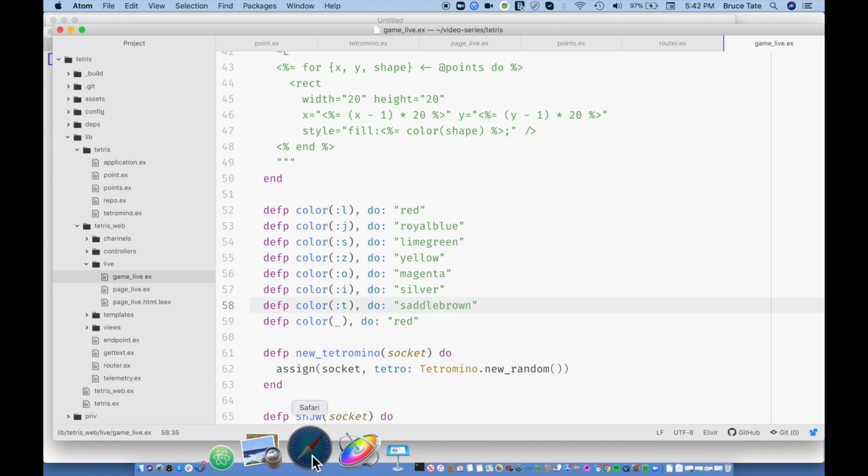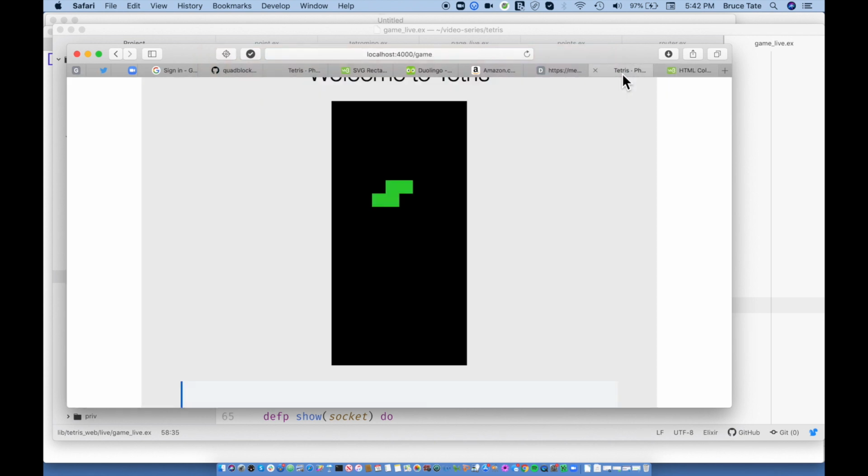Let's see what these look like. So there's a green. I'm going to reload. Magenta, blue, brown. Yeah, so these look great. And so now all of my individual bars have colors. And let's talk a little bit of strategy for what's going to happen next.